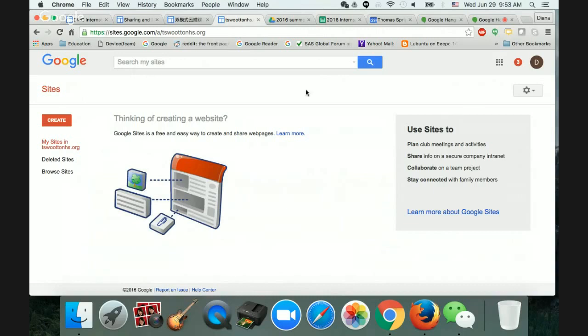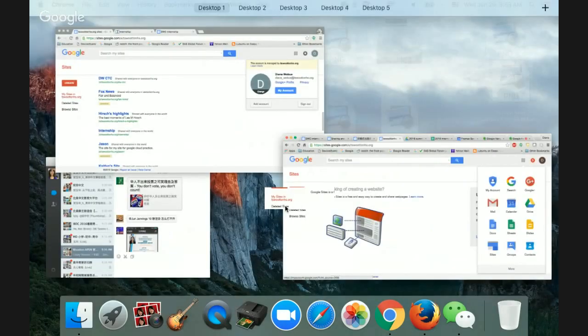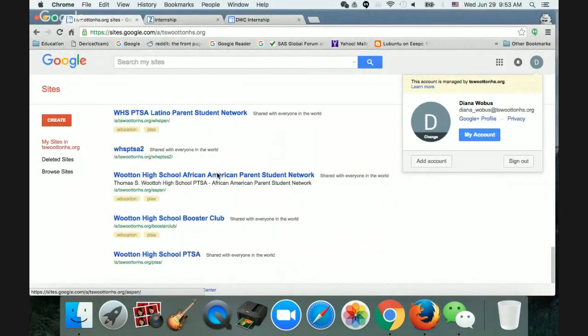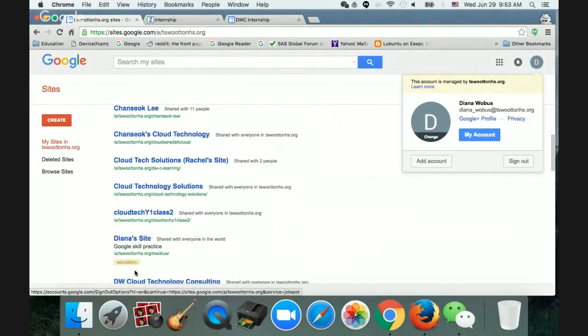All right, once I'm in Sites, sometimes I can show all the sites I have. Right now, I don't have any site. Otherwise, you'll be able to see all the sites like this once you log into Sites. From Sites, you also get App Launcher, but I can at least see all my websites.